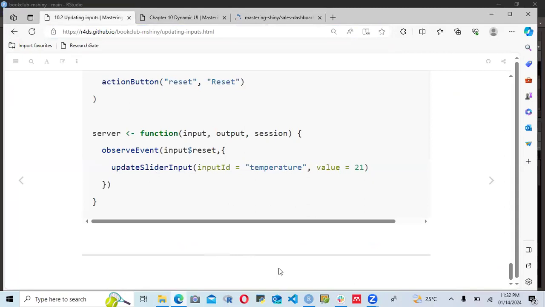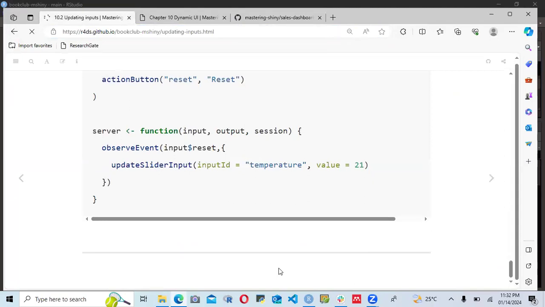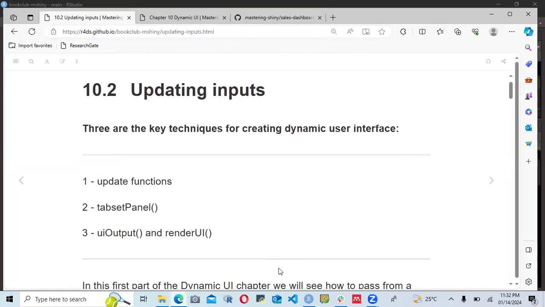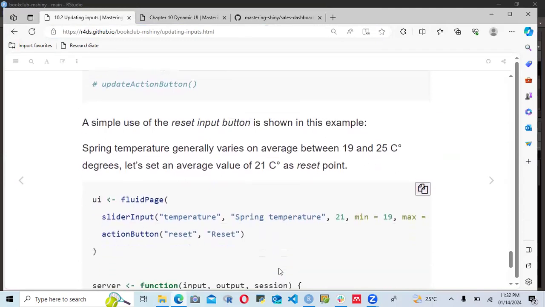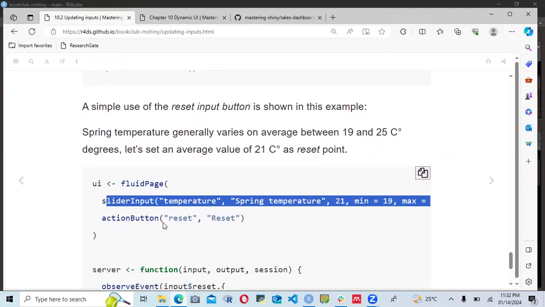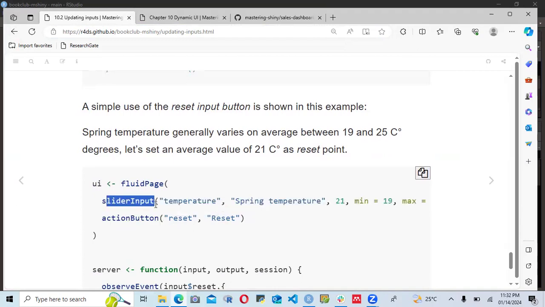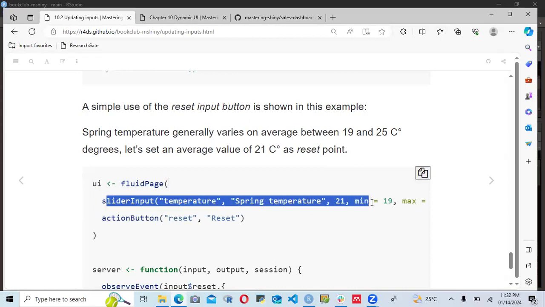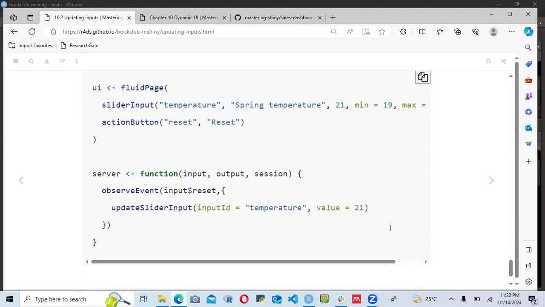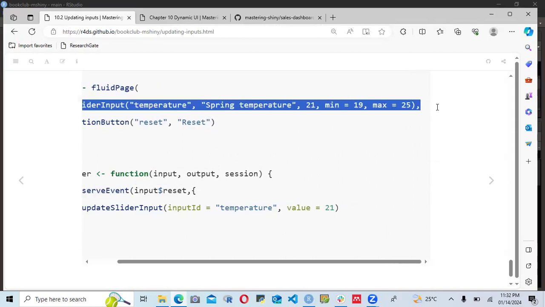So there was an example I want to talk about, temperature. So there is an example here about temperature. We can have slider inputs, with the input ID, the label, and the default starting value 21, minimum 19, and maximum 25. We can use the action button to reset. Maybe as the user is interacting with the app, they can choose to select a new slider input. So here, we are using observeEvent. ObserveEvent is just watching as the user is working with the app.